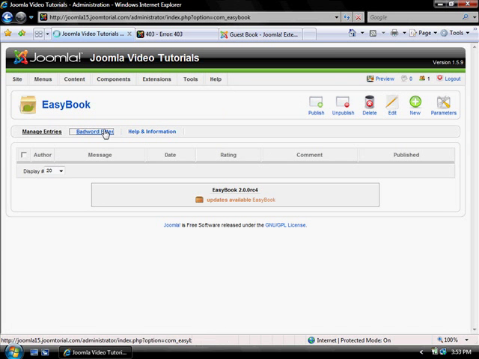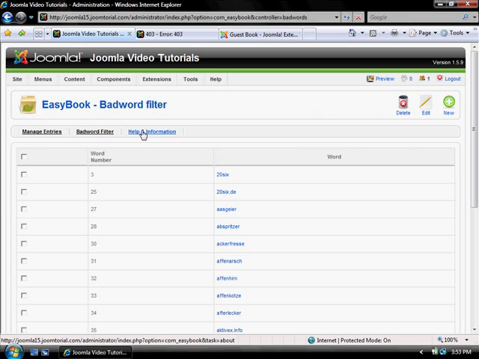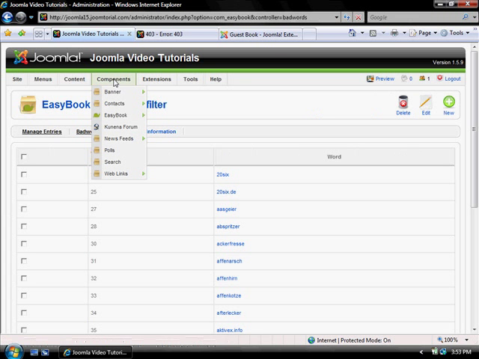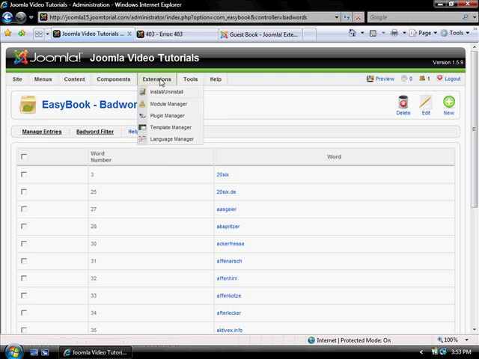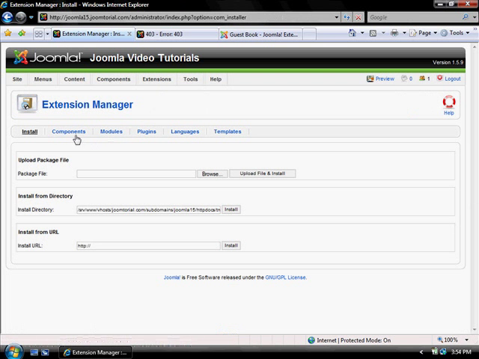Again, it's not about showing how this certain component works. It's about showing you how a component can be put in. And I've used extensions install uninstall, and that install uninstall works for components, it works for modules, it works for plugins, it works for languages and templates.